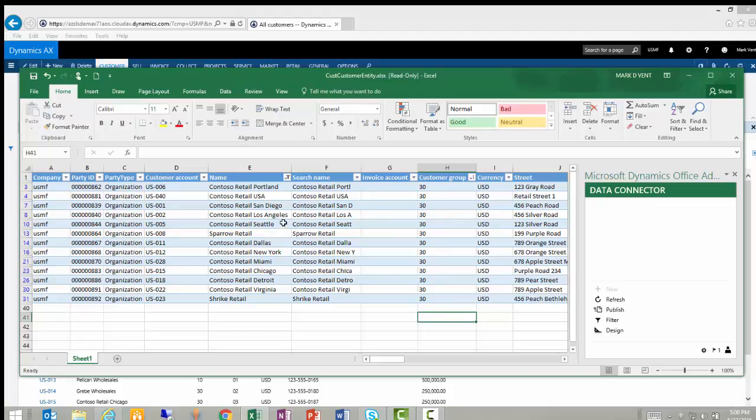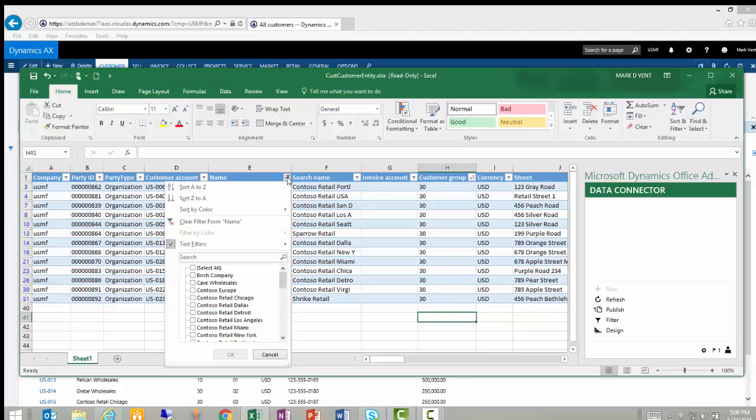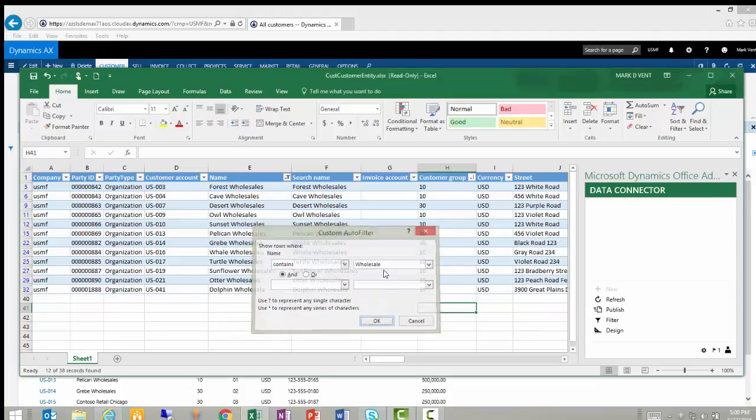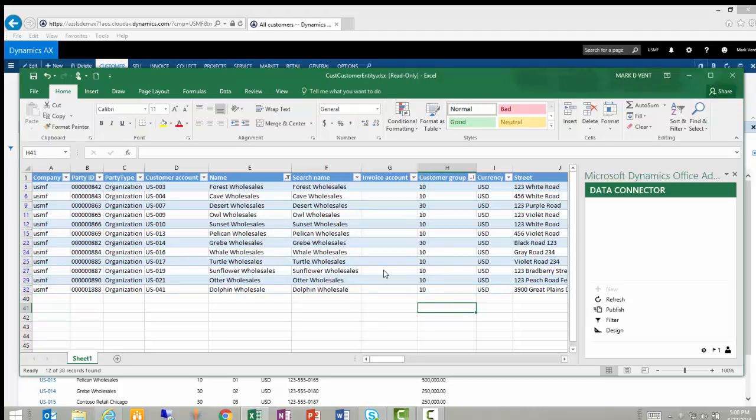Let's do a different kind of filter. Maybe I now want to look at my wholesale customers. So I'm going to change this to a wholesale value, and it'll show me all my customers with wholesale in them. And again, let's do another filter, A to Z.